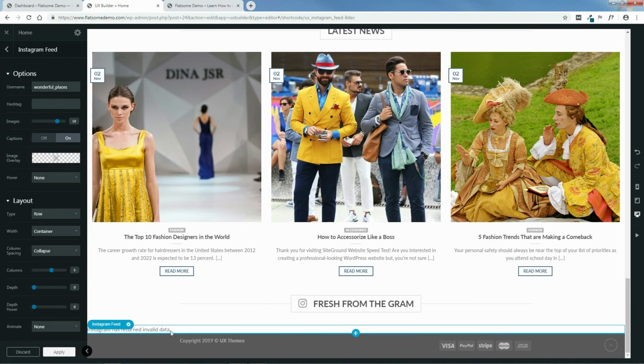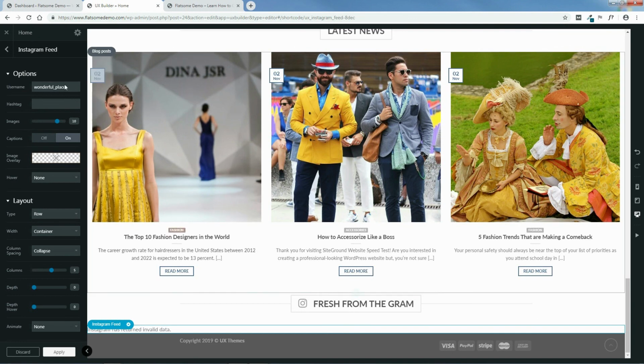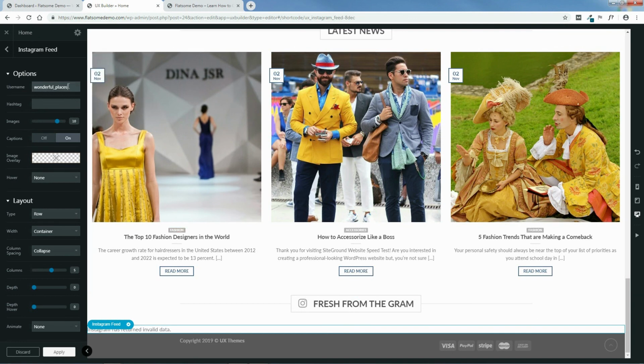Now down here you can see it says Instagram has returned invalid data. And that's because we don't have our Instagram account connected to our Instagram feed yet. This is a default Instagram username, so we'll just get rid of that. And this is where you put in your Instagram username. So I'm going to put in mine.